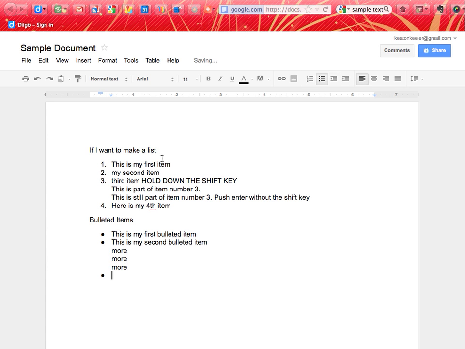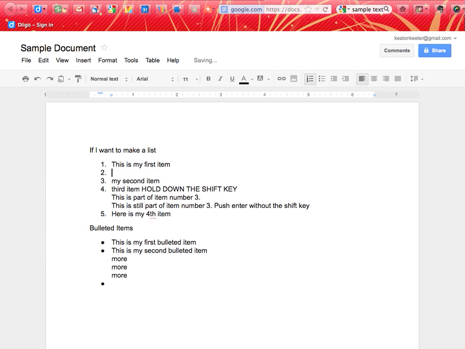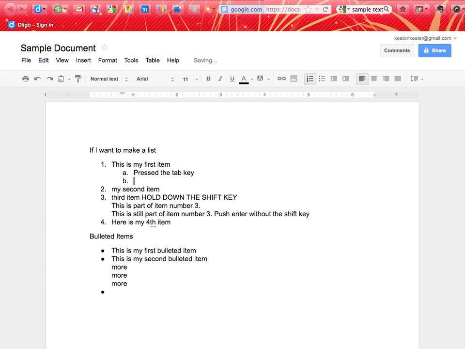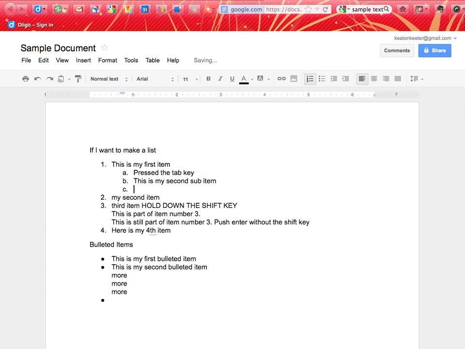I'm going to go back up to my numbered list. Now if I push enter after the first item, I'm able to insert another line item. And it says number two, but if I did not want that to be number two, I'm going to hit the tab key. I pressed the tab key, and what that did for me was insert a sub item. I'm going to push enter. This is my second sub item. Enter. I'm going to tab in some more and make it more delineated.